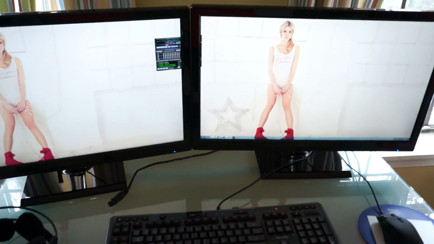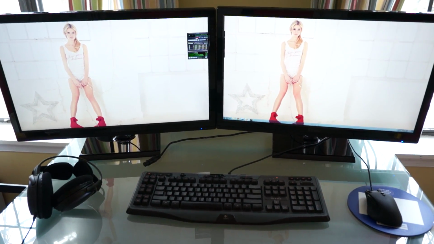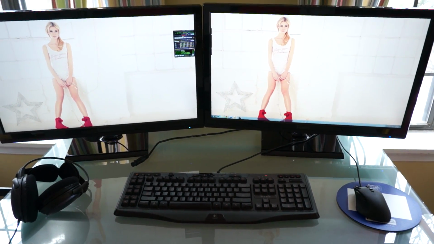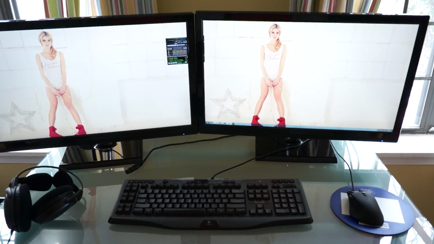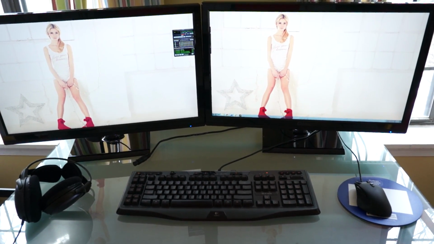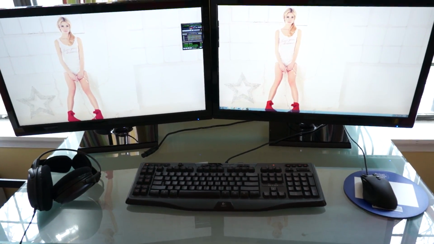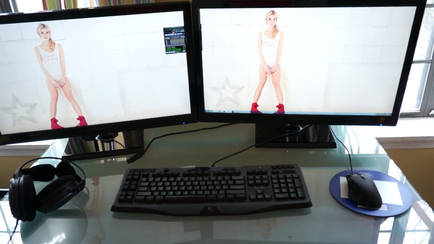I did have some issues with artifacting when I tried to use a DVI cable. I tried three separate DVI cables: a single link which worked, then a dual link that I had that was pretty heavy duty, and then the dual link that came with the display. And all of them displayed very, very bad artifacting.